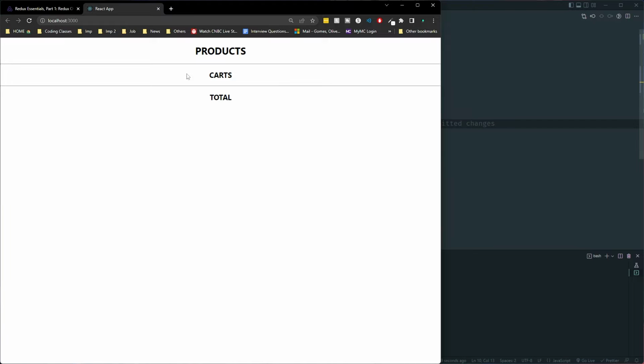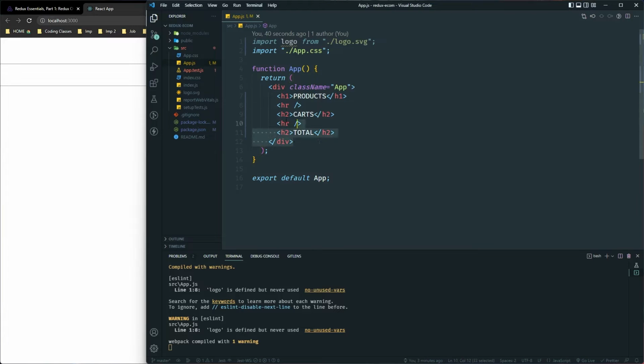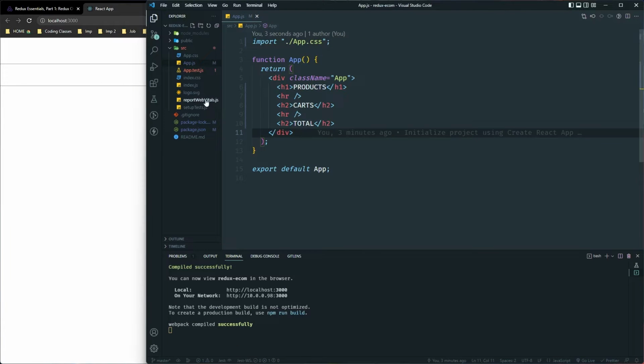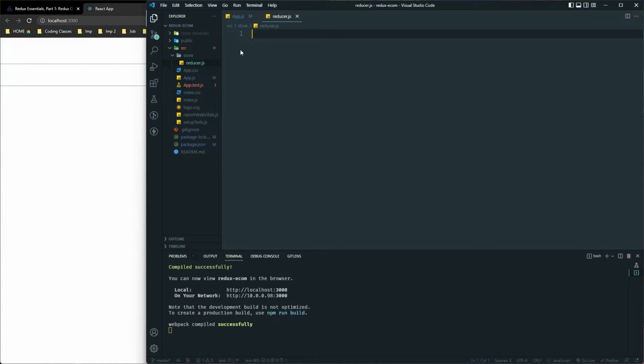But for now, I will just keep it very simple. So we have those 3 in place. Then what I am going to do is start creating our Redux stuff. First thing, create a folder called store. And in the Redux side, I like to have two things, reducer, and I will have store.js.